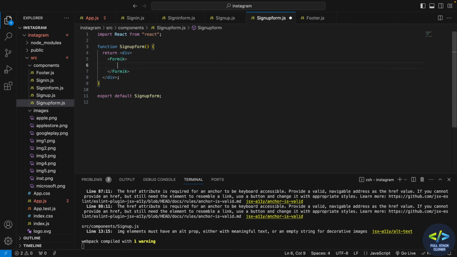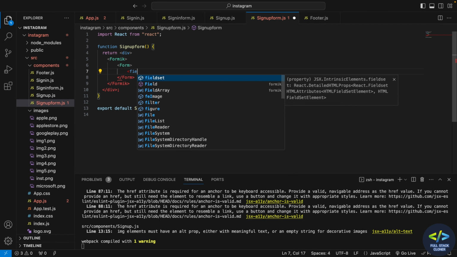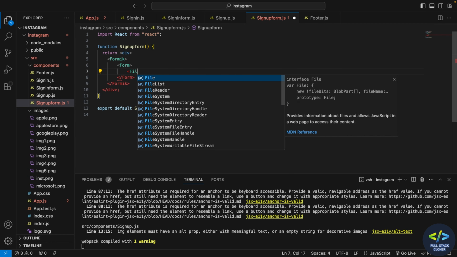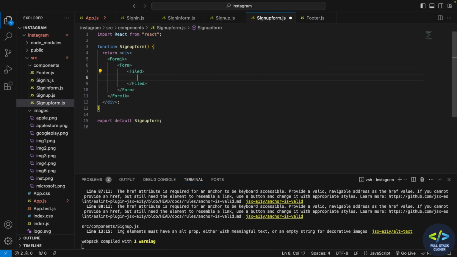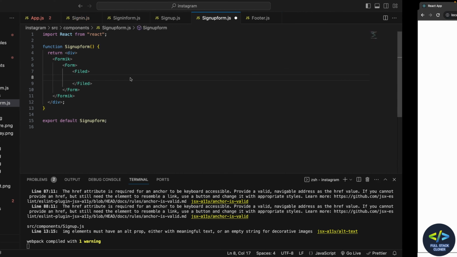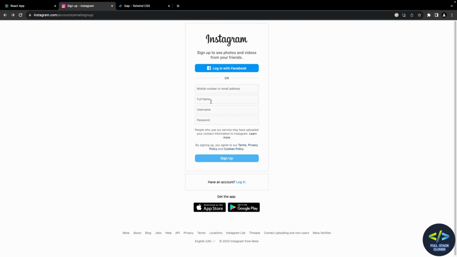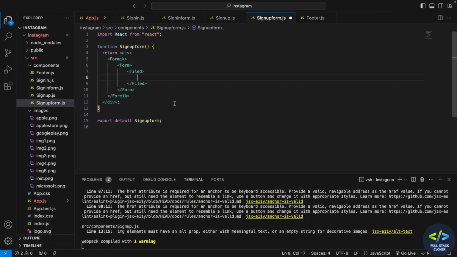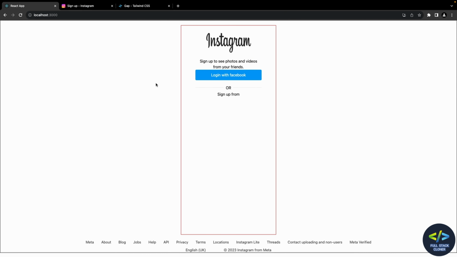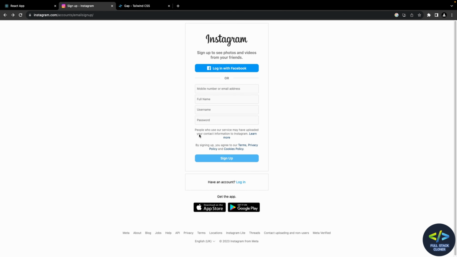I'll write the form using Formik. So Formik is a library to write the form components in React. So inside Formik I have a child called Form. For a form I have these fields: mobile number, full name, password. So those are the different kinds of fields. So I'm going to implement them here. So I'll take 4 fields: mobile number, full name, username and password.